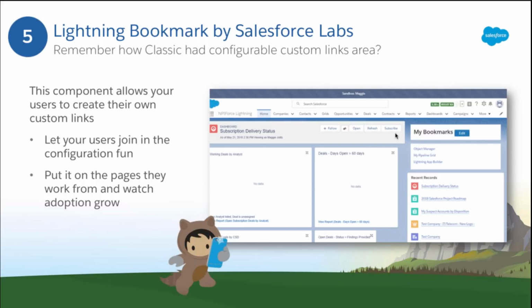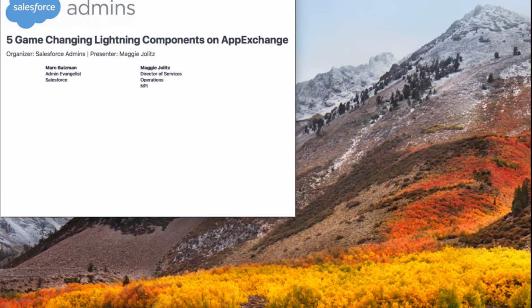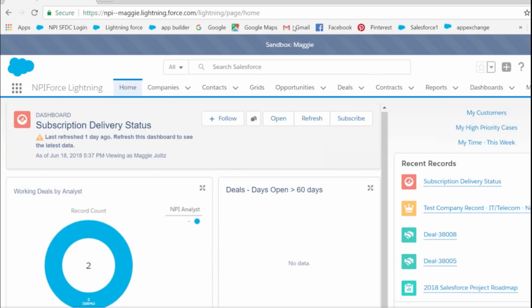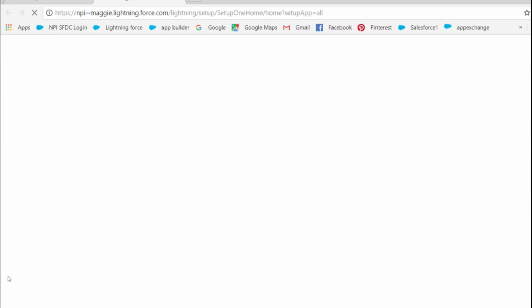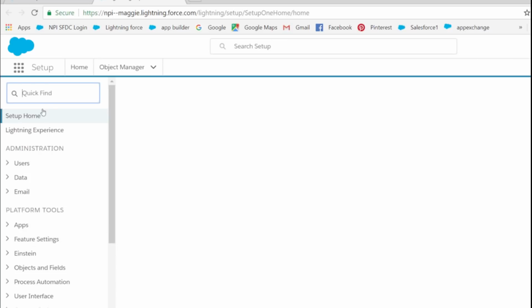And I think we're going to do a demo, and I'm going to show you how easy it is to do this. So yeah, Maggie, let's see this component in action. Okay, I'm just going to show my screen. Don't be scared. So here is my sandbox, the Maggie sandbox. I'm going to click setup, and I'm going to go find my Lightning App Builder.